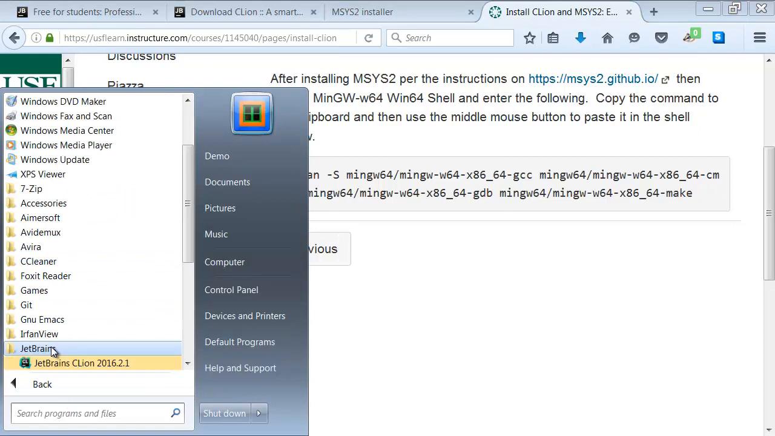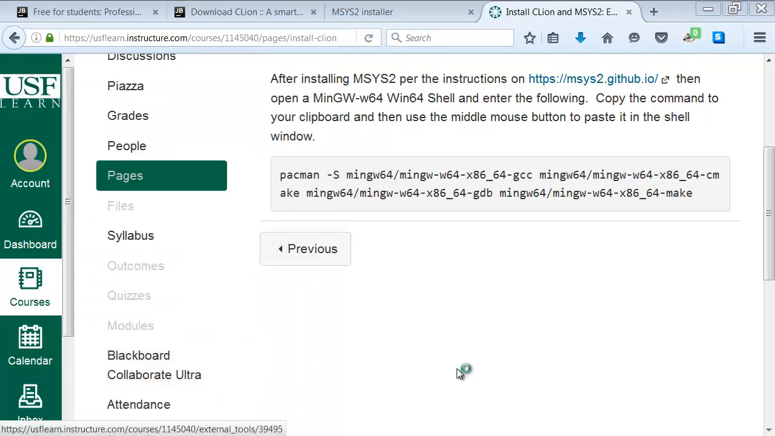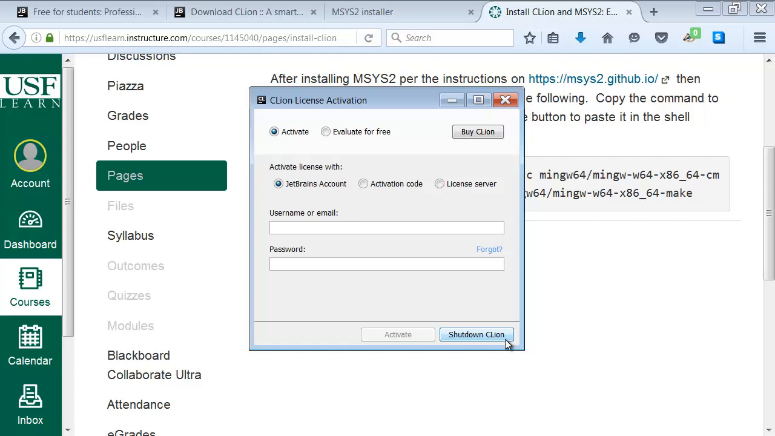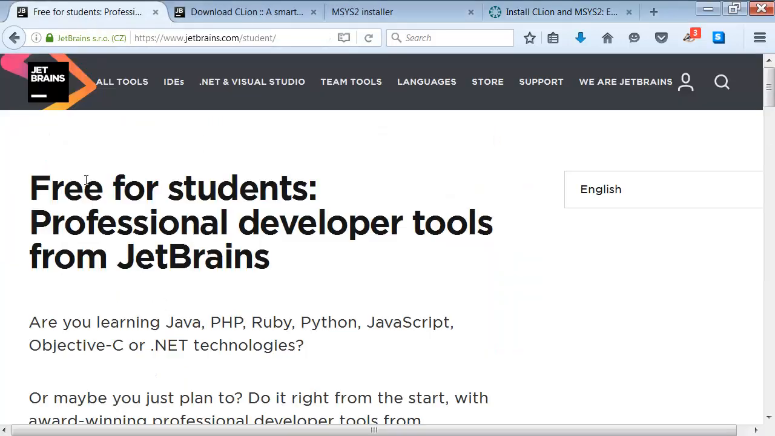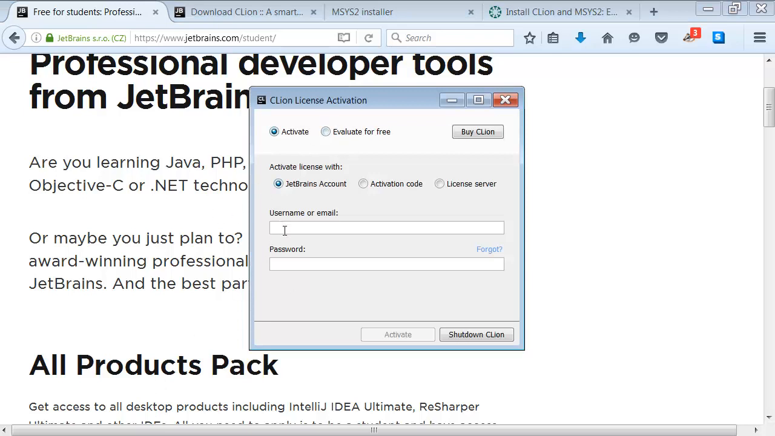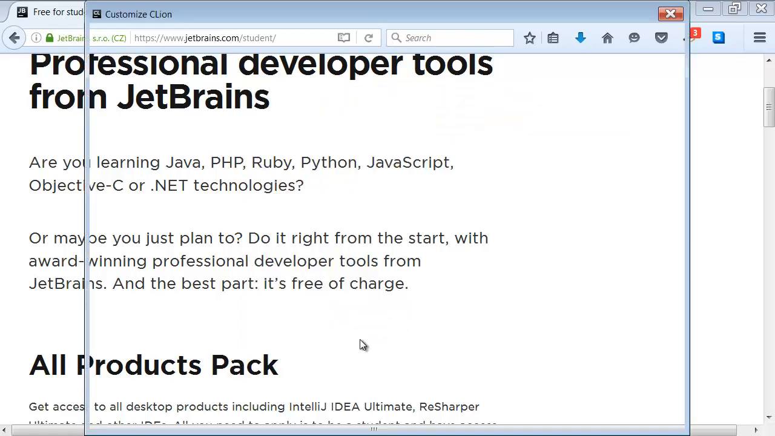Come down here, and there's JetBrains CLion. And I don't want to import anything. All right. And now, in terms of the license activation, if you signed up for your free student account like I suggested you do, this is where you're actually going to enter those credentials. So I'll enter in mine and click activate, and it'll contact to verify that yes, I do have the options.